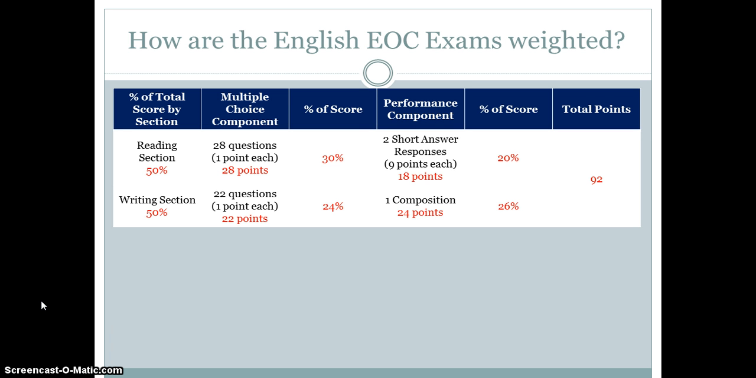Additionally, 20% of your overall score will come from 2 short answer responses. One of these short answer responses will cover a single reading selection. The other short answer response will cover 2 reading selections that are thematically linked.